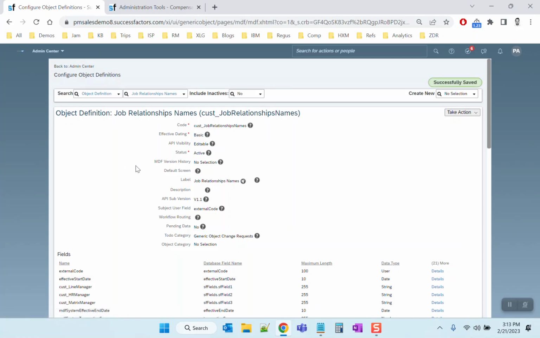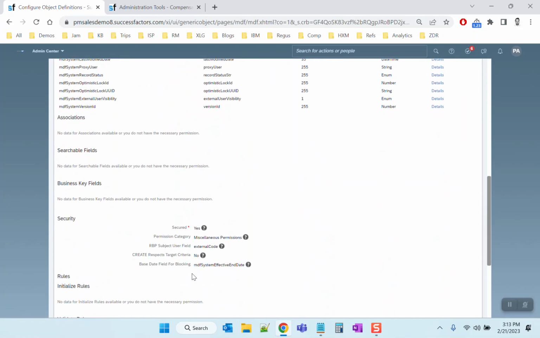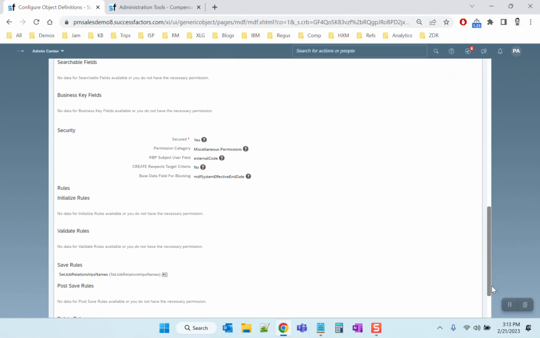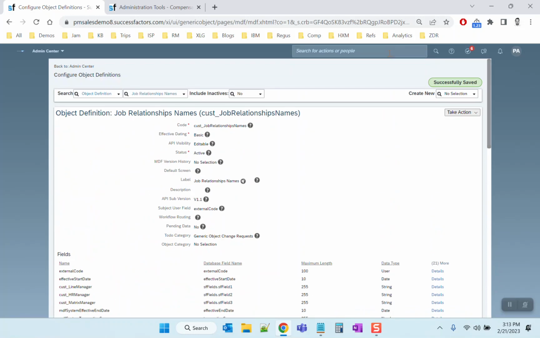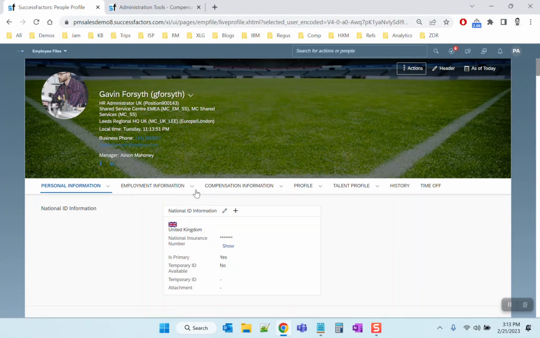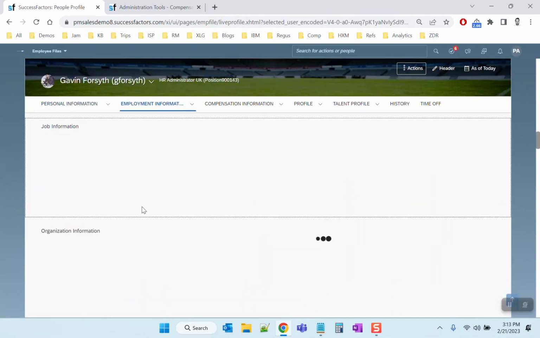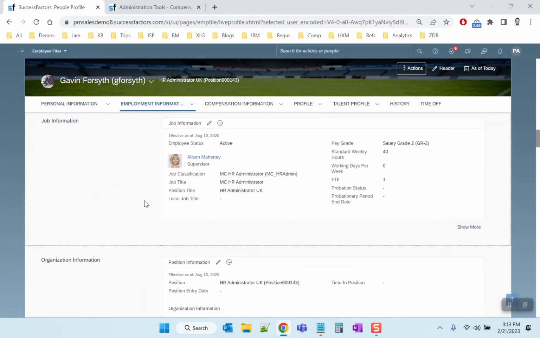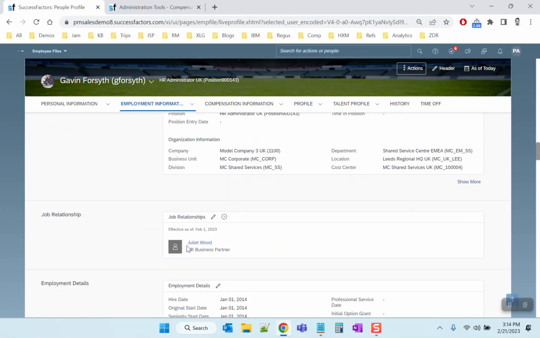So now we've got everything set up to test. First, before I show the test case, we're going to take one user that I've used before, and then maybe a couple. So Gavin, we're going to go to his profile and see who he has as a manager and as an HR. He has Alison Mahoney as current manager. And if we scroll down in job relationship, he has Juliet Wood, and let's add a matrix manager for them, and that will do our test case.